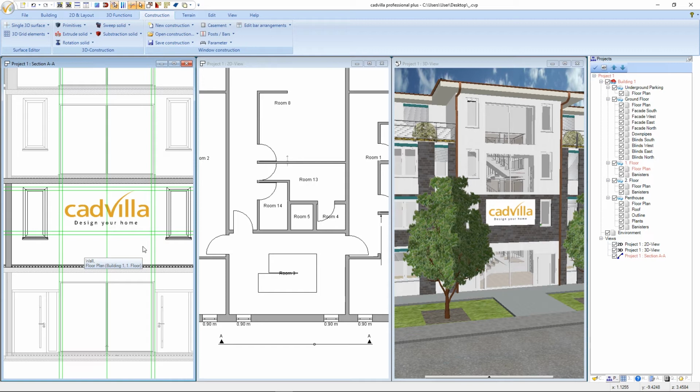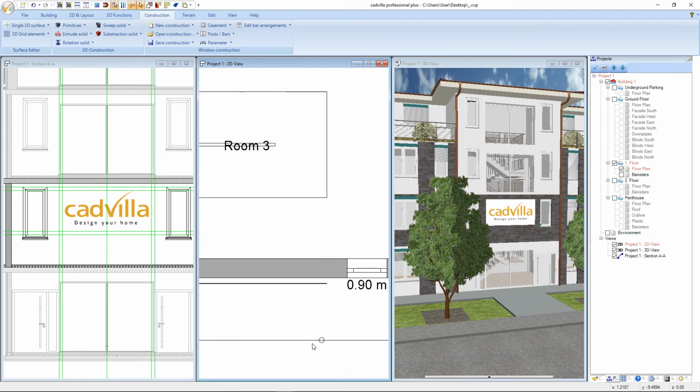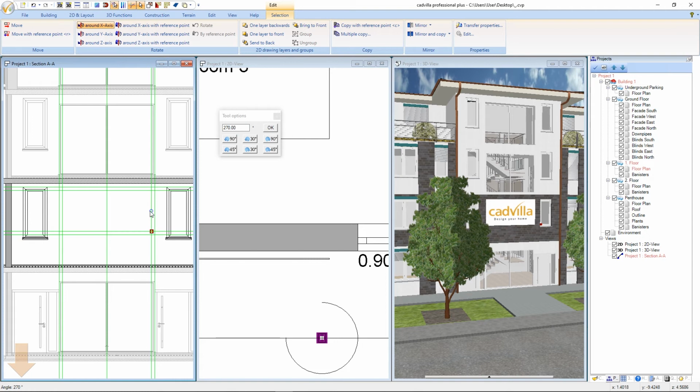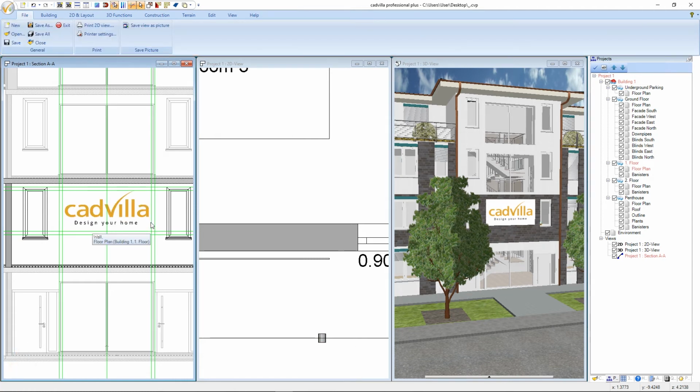Now we select the 2D view, we zoom a bit into the view and we select the cylinder. At the moment, the cylinder is positioned vertical in our project. In our example, we have to change the position of the cylinder to horizontal. Therefore, we select Rotate around X-axis. Now we have to define the base axis, that's this point, left mouse click, and we turn the cylinder for 270 degrees. We turned the cylinder successfully.